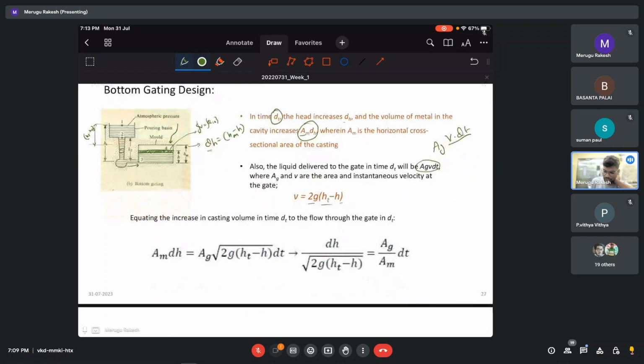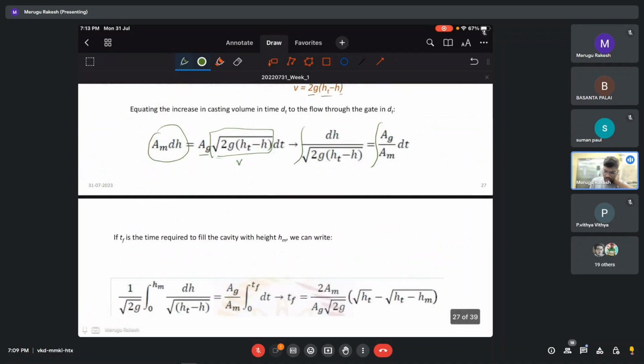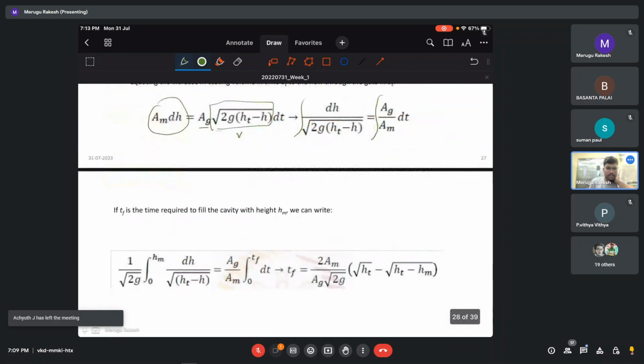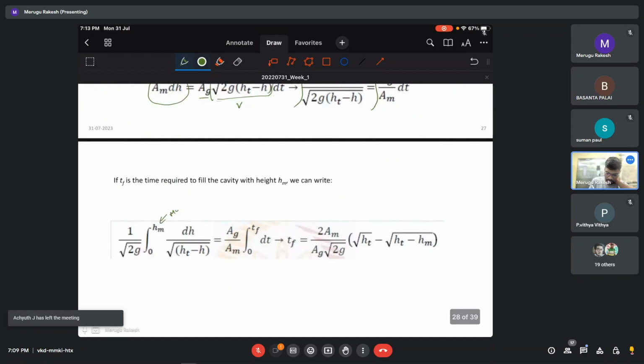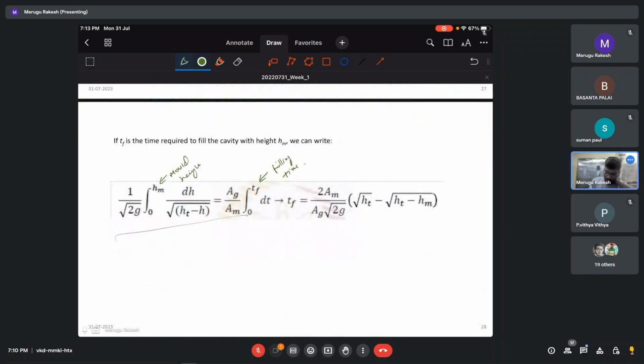Now if you equate these two, that is Am into dh is Ag into v into dt, where v is nothing but root 2g into (ht minus h). Okay, and then if you rearrange, it will come like this. Then we have to integrate over 0 to htf, and h from 0 to hm. This is the mold height, and this is the filling time. If you do this, you will end up with this solution.